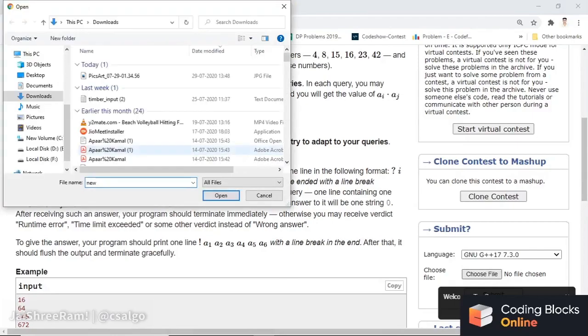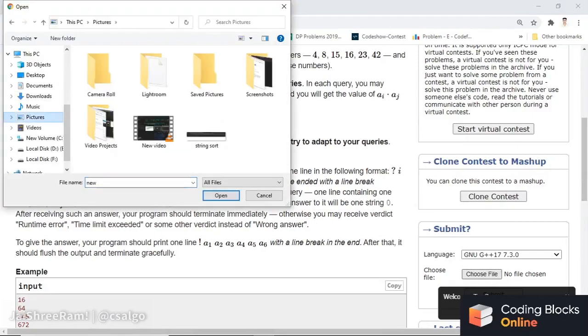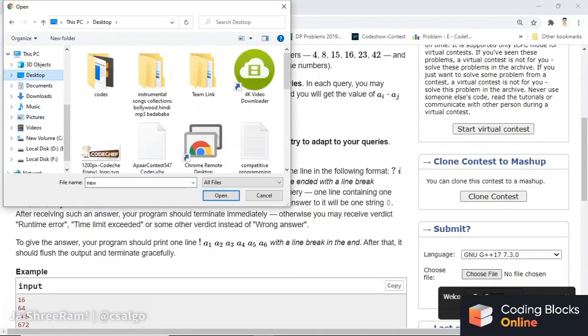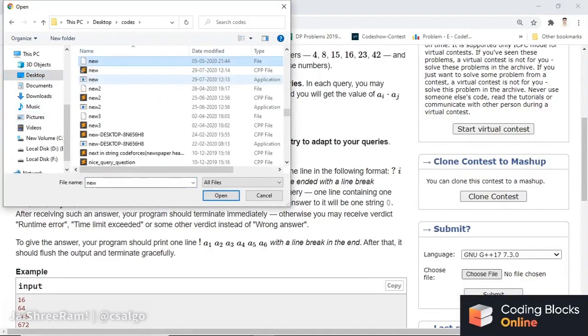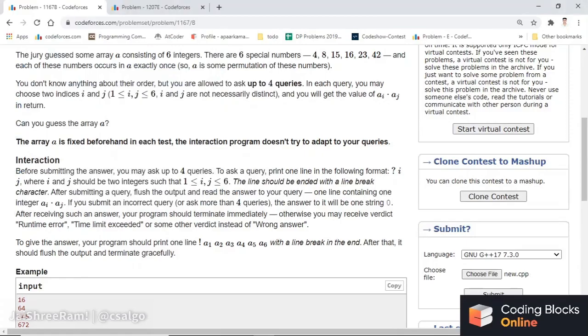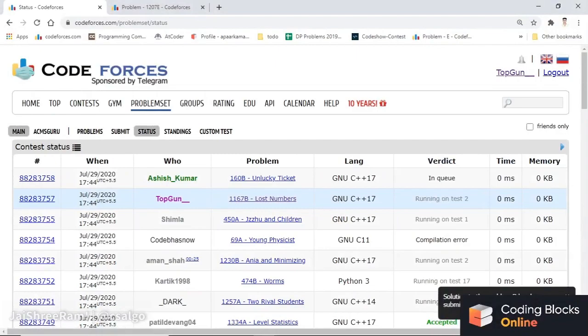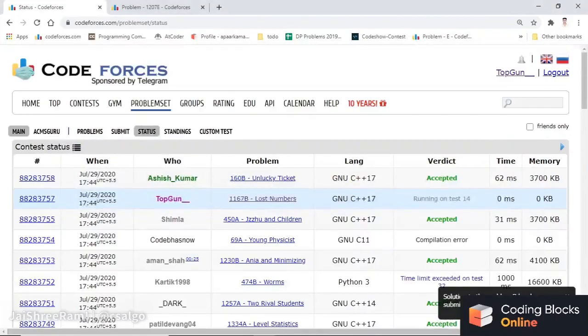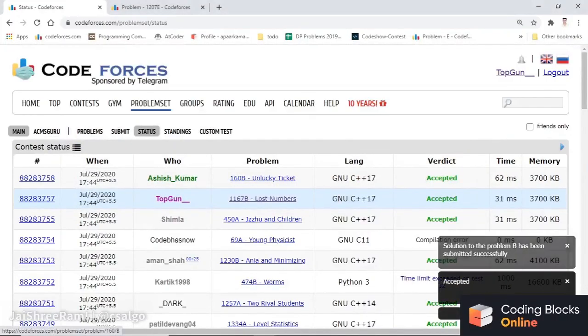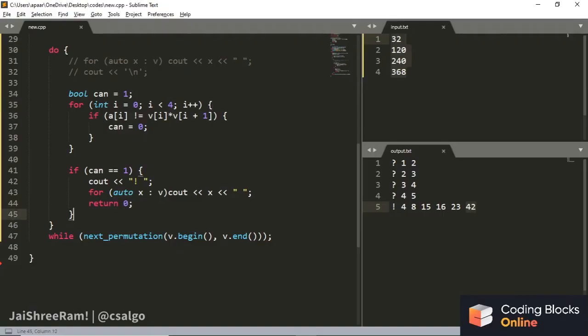Actually, during the time of the contest I have already done this. Let's check whether there are errors or not. Yeah, see, it's an accepted code. I hope you understood it.